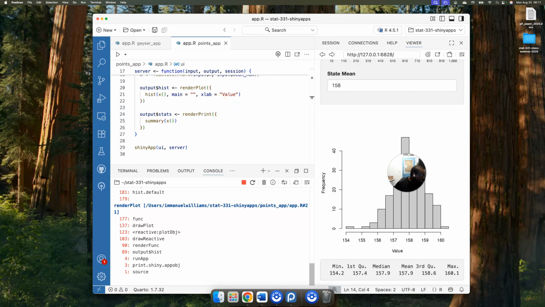Let's do the last one. The last one's not too crazy. I'm just going to go ahead and copy and paste this one. We're generating data for a histogram. This one's actually quite nice.